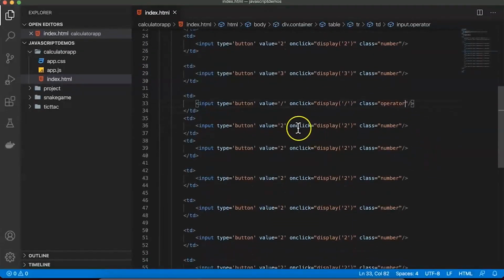Operator. After that, we have to give the value called 4. And then followed by 5, 6, 7. So here we give 4, 5, 6. After 6, we're giving call minus.